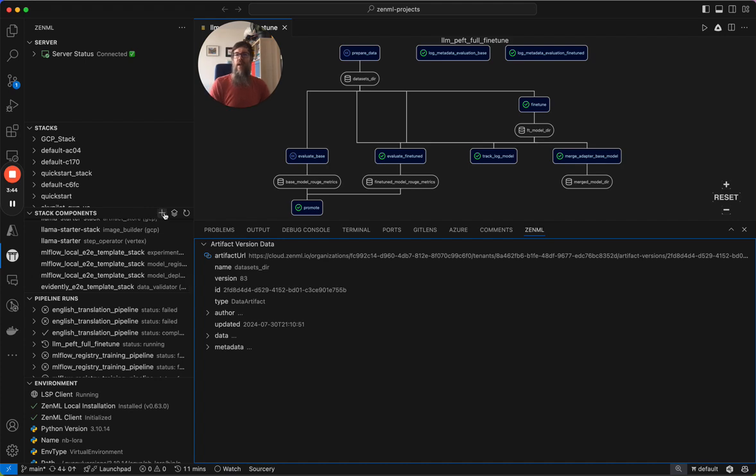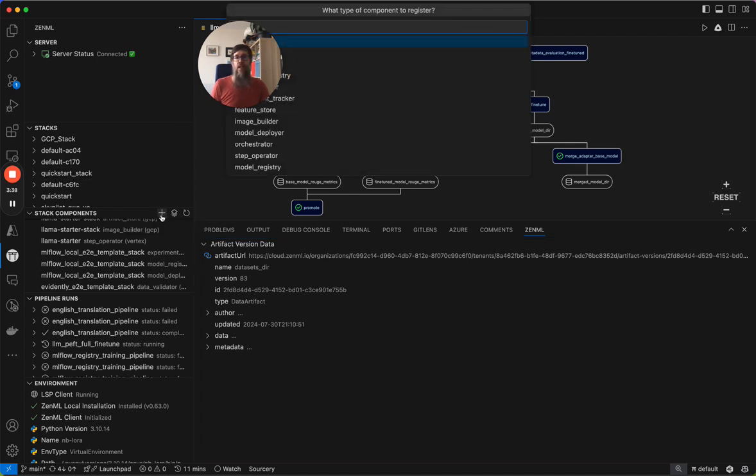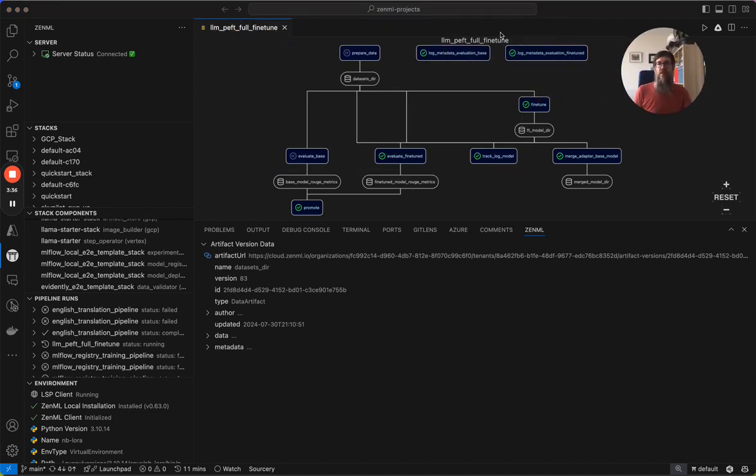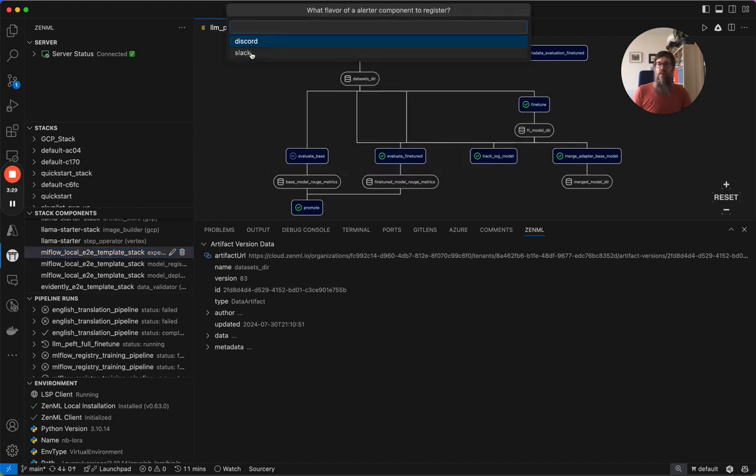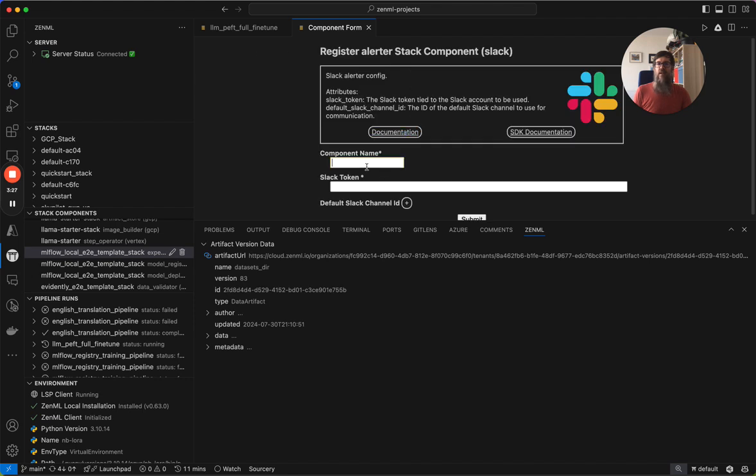Then the other thing that we've added is the ability to register, delete, and update stack components and stacks from within the VS Code extension. So if we go here, we click the plus button on stack components, we can add a new alerter, let's say. Let's add a Slack alerter.